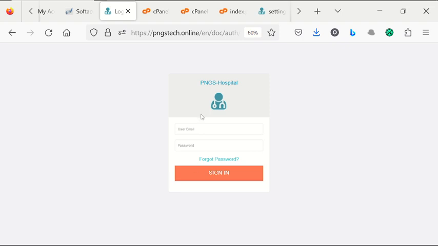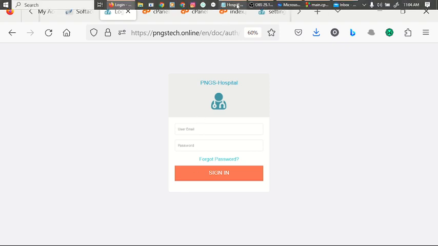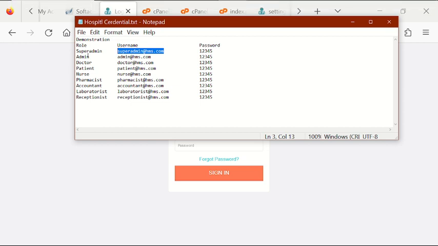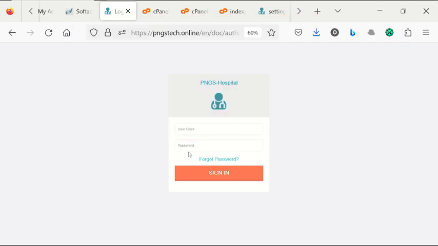Let's see the people that can actually log into this site. The super admin can log in, the admin, the doctor, the patient, the nurse, the pharmacist, the accountant, the laboratory, and the receptionist. All of these can log in, and we shall log them in one after the other and see what they can do. I bet it is a very powerful project. So let's log in first as the super admin and see what the super admin can do on this project.